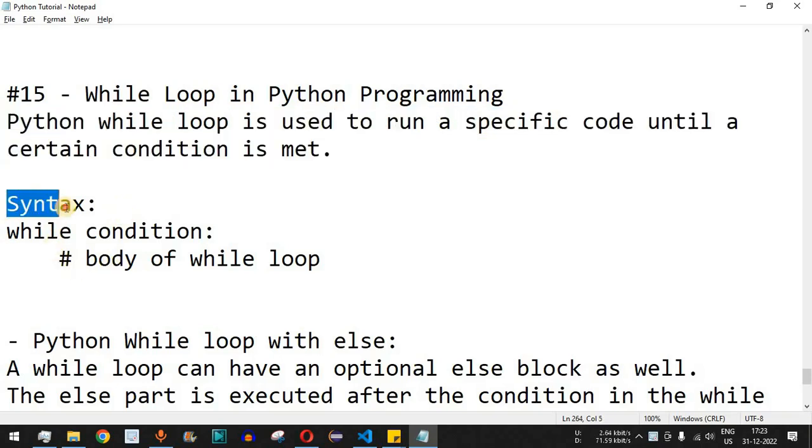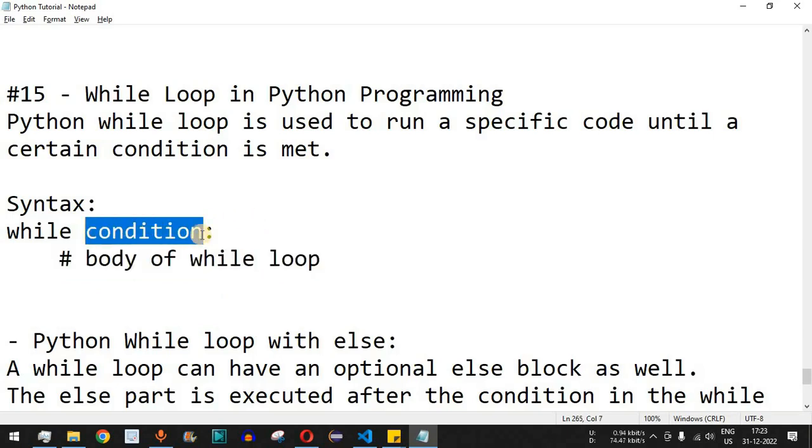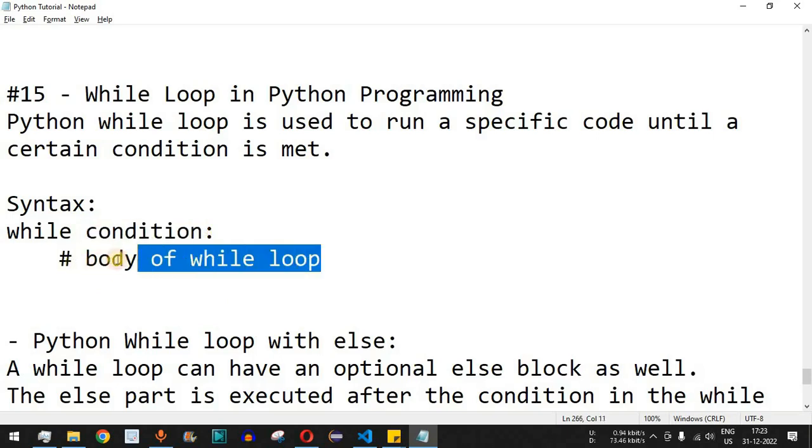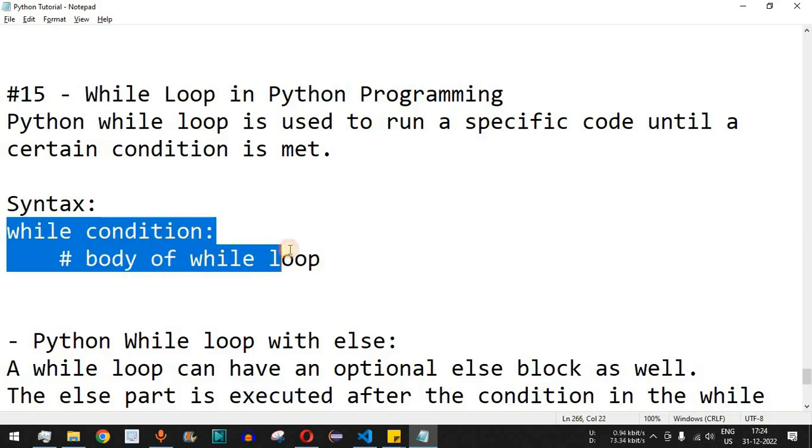But over here, this is the syntax of the while loop. First of all, we have the while keyword, and then we have a certain condition, and if this condition is true, only then will the control flow go inside the body of the while loop. Then again the control flow will come over here, check the condition again, and if the condition is true once again, it will go inside the body of this while loop. Again and again the control flow will come inside the while loop until the condition becomes false. When this condition becomes false, the control flow will come out of this while loop, and that is how the while loop works in Python programming.